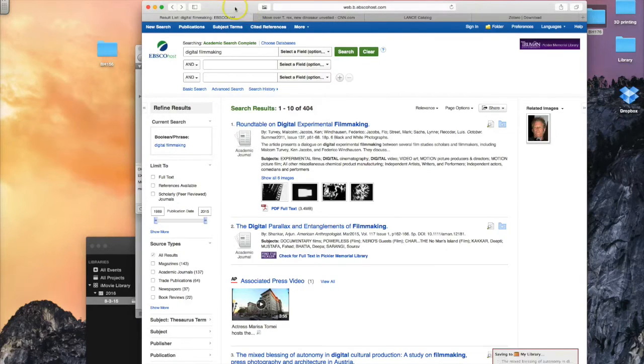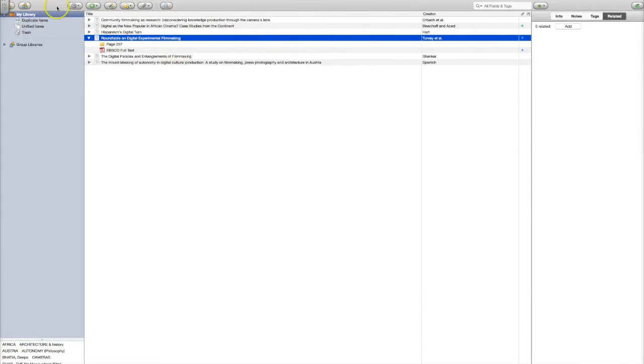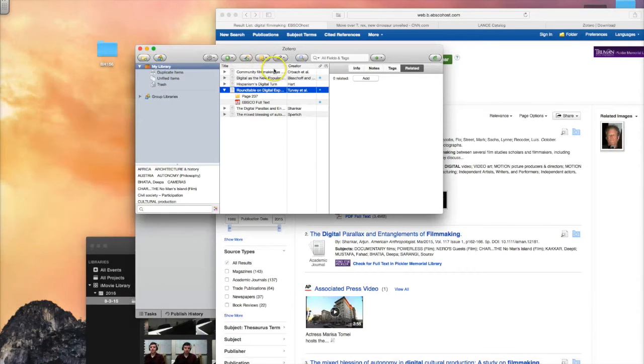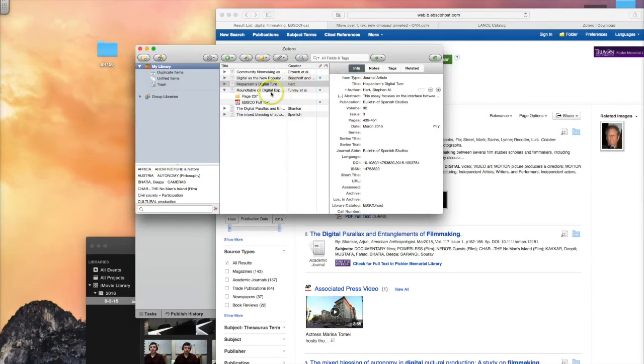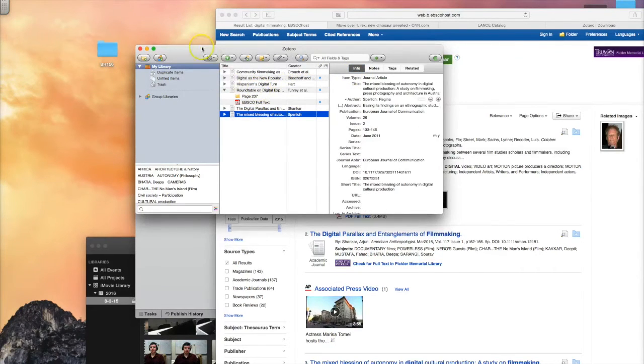I click OK, and it takes a second, but yep, there they all are now. And as you can see, let's go to info. As you can see, you've got all the bibliographic information there, so that's good.